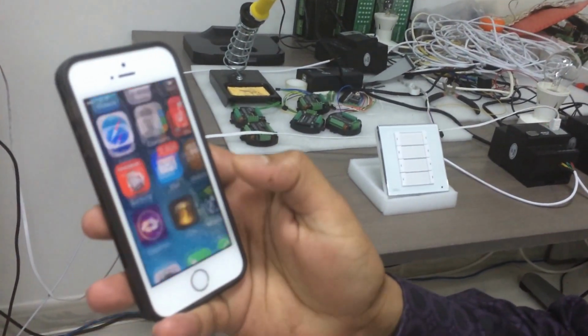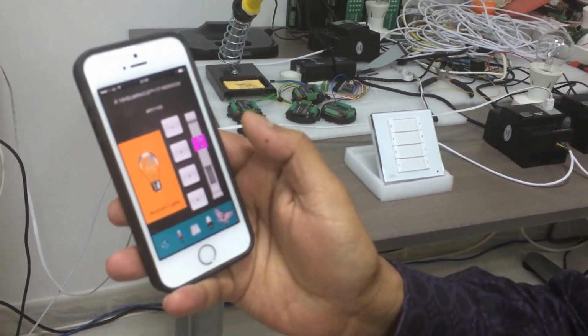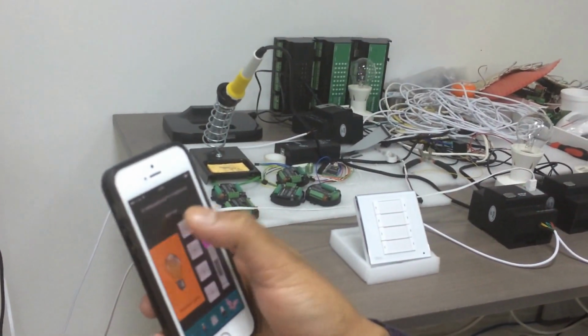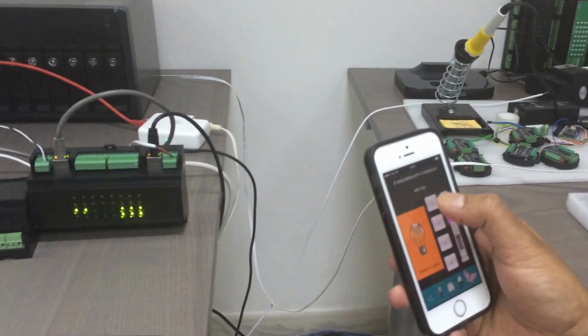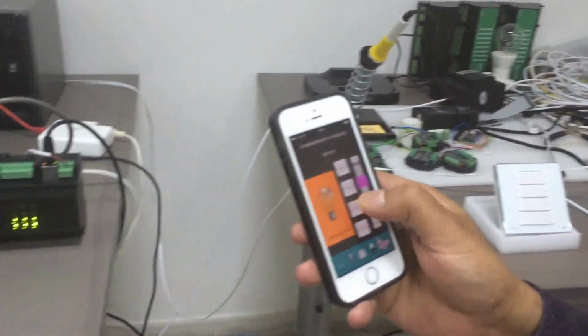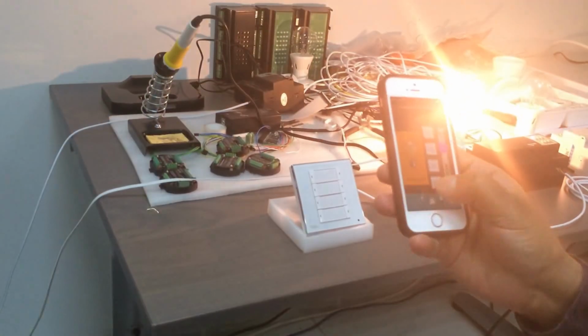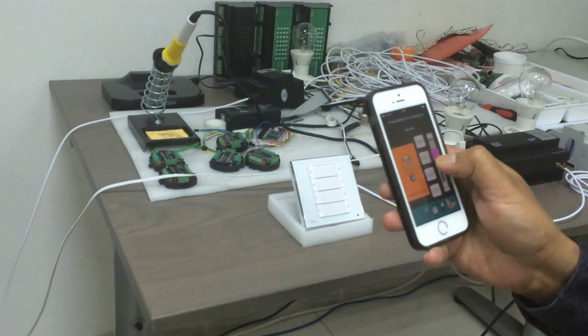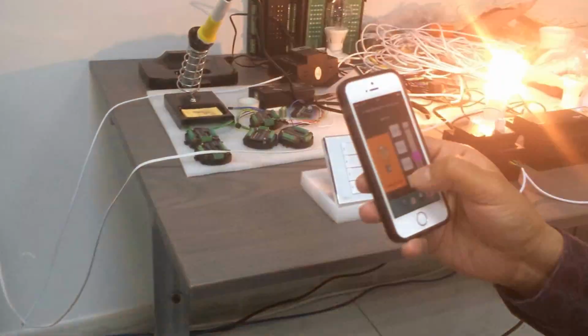This is basically a Crestron app. You just go into the Crestron app and we can switch on the relay module. You can see the relay is clicking over IP, and we have the lighting control of HDL controlled, and we can vary the intensity also.